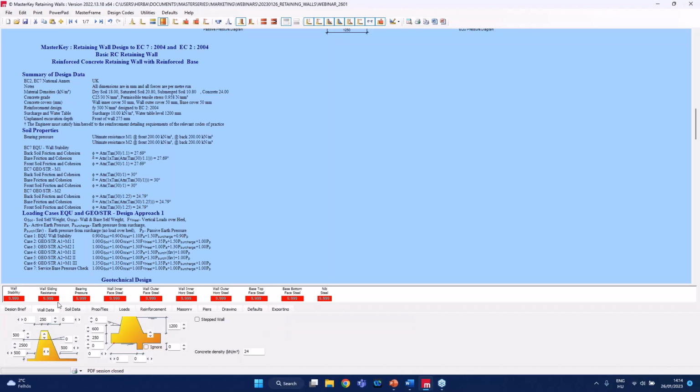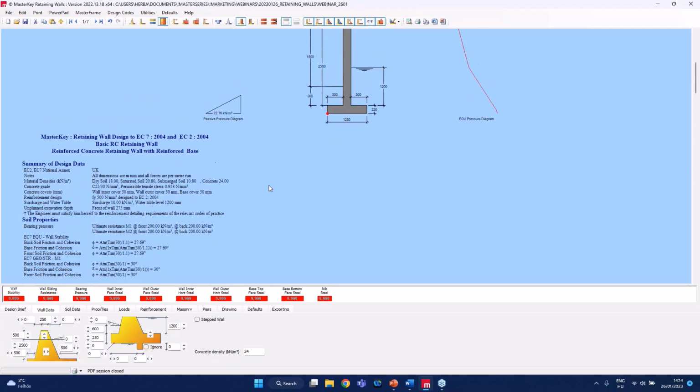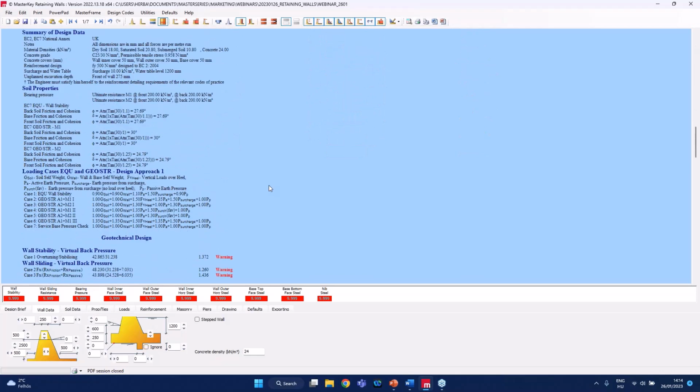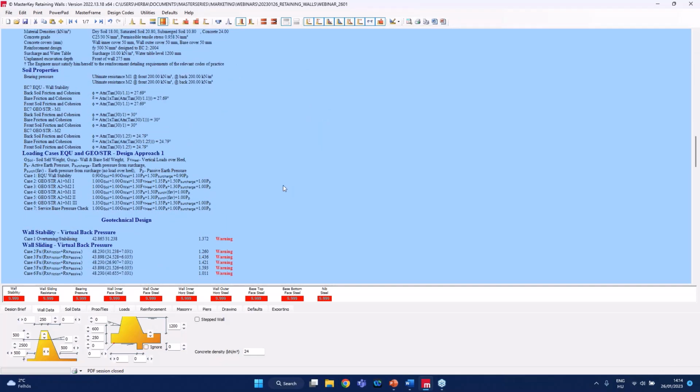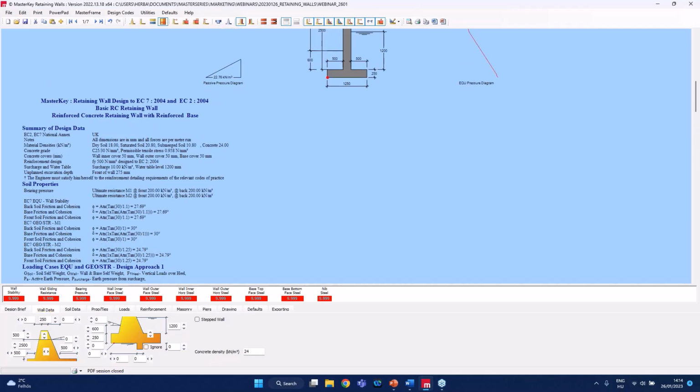So as we can see, our wall is failing. We can clearly see here in the summary of results, and as I mentioned, the blue background also indicates that there are some failing checks in the calculation. So what we need to do is, first of all, make the heel longer until the wall stops sliding. So let's start increasing the heel.